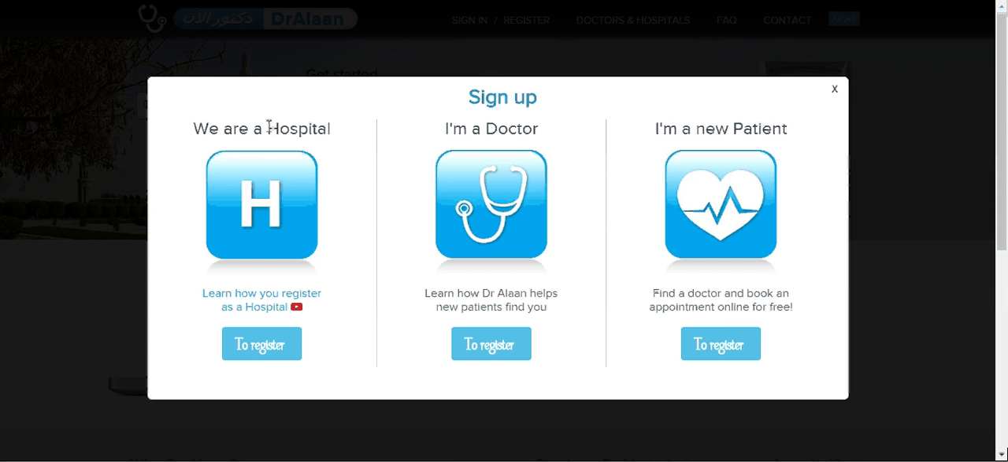and you can see three users here: a hospital, a doctor, and a patient. As a doctor, if I would like to register with DrAlaan, I have to choose the second option which says I am a doctor. So I'm going to click on register.